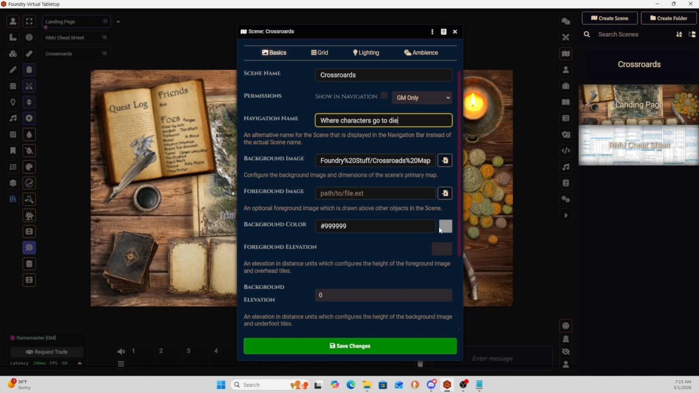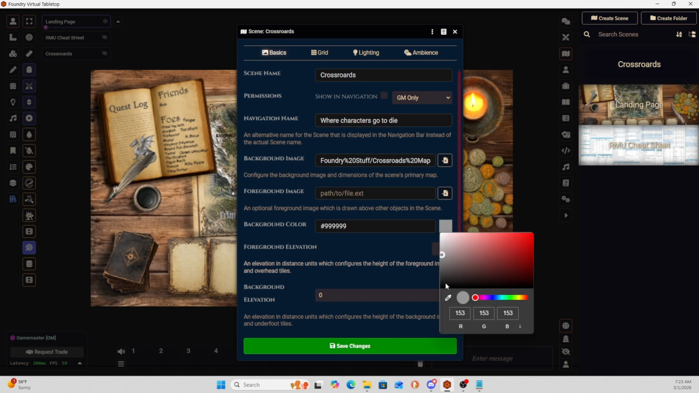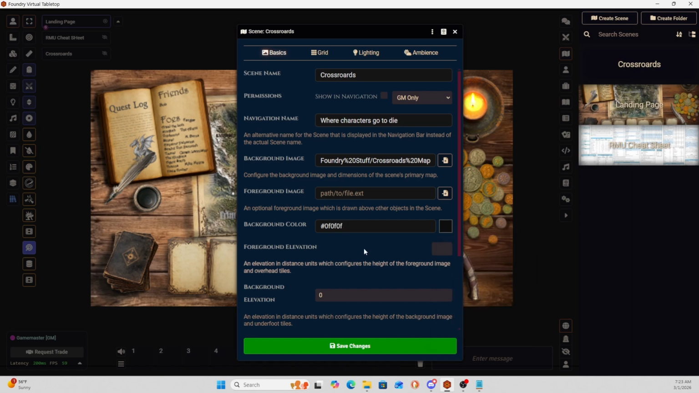The background color, that's the area around the map, the dead space around the map. What color do you want it to be? I like mine to be dark. If I had a foreground image here, that would be like clouds or birds or something. I really don't use that very often, so we're going to skip that. And I think our basics are done.